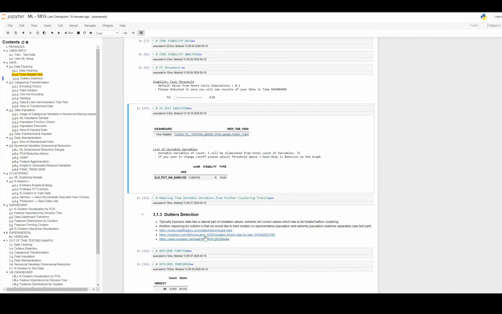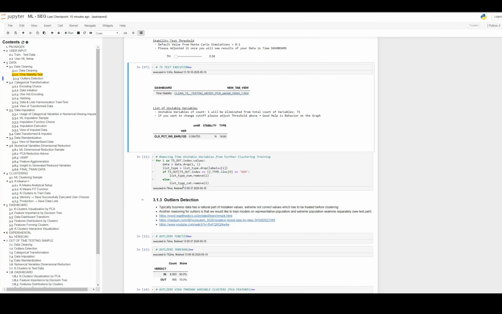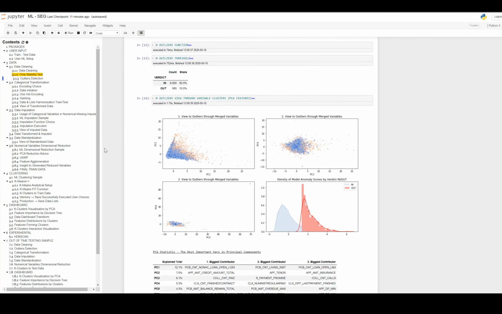Once I run this, it means that it removed the unstable variables from the list of variables which are not considered anymore for the training. The rest of the variables are already eliminated. This is the situation. What about outliers?